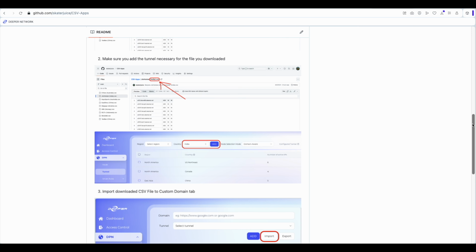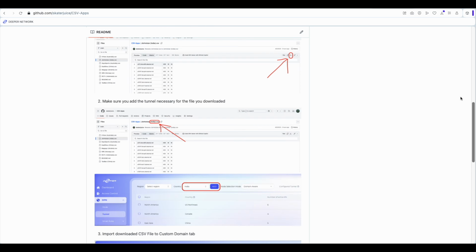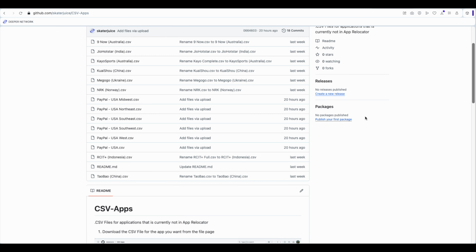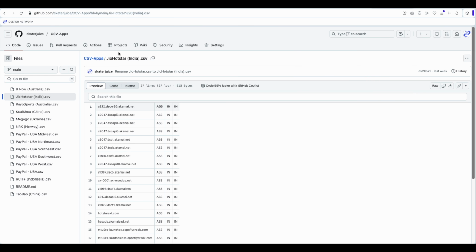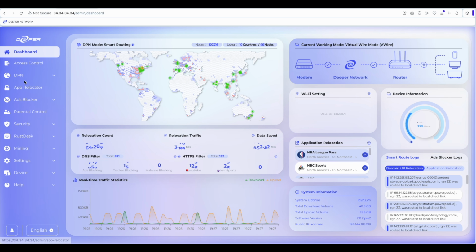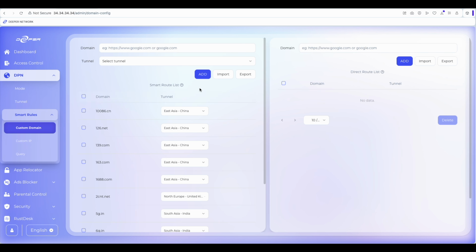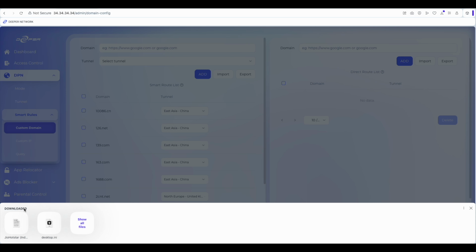Once you've downloaded the CSV file, log into your device and make sure that you have the country enabled that is specific to this application. For this example, Jio Hotstar, which is being routed to India. Once I log into my device, I make sure to go to VPN tunnel and make sure that India is being routed. Now I can go to Smart Rules and Custom Domain and import the CSV file that I have just downloaded. Now Jio Hotstar is being routed.